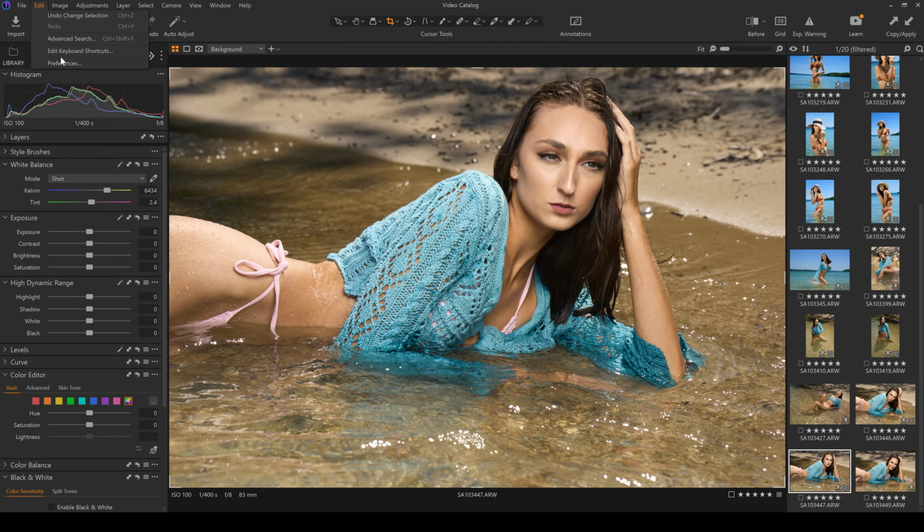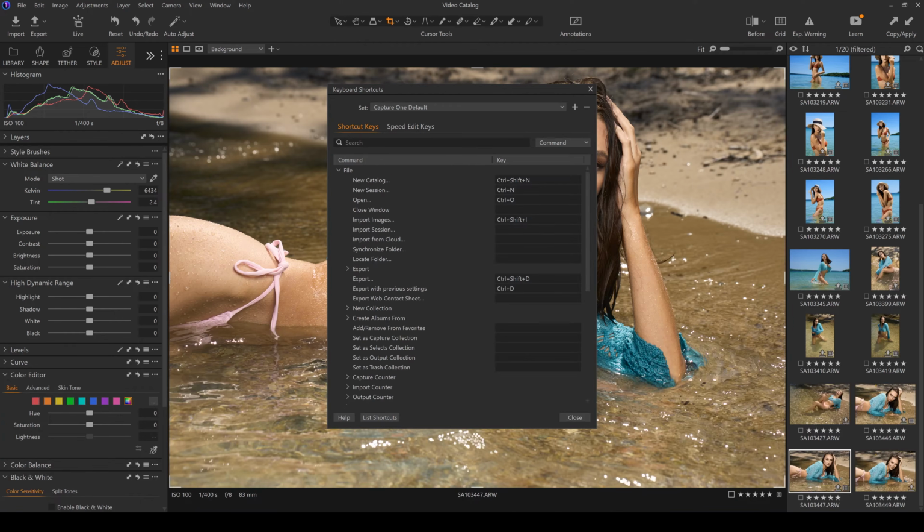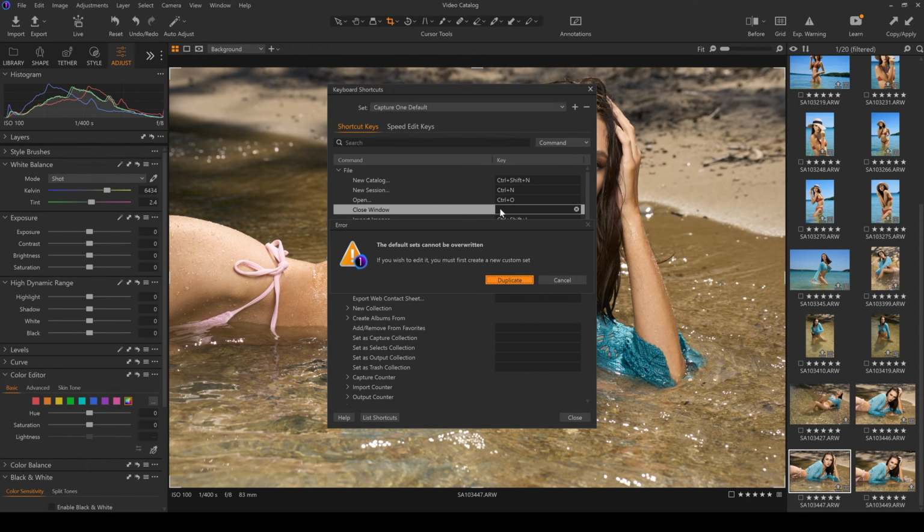In the top left, I'm going to click the Edit key and go to Edit Keyboard Shortcuts, which will pop open the sub menu. And by default, you will see Capture One default. Now, when you go to adjust these for the first time, it will prompt you the moment you go to type in here and mess with anything. You're going to get this prompt: the default sets cannot be overwritten. First thing you have to do is make a custom set. That way, the defaults are safe and you can always go back to them.